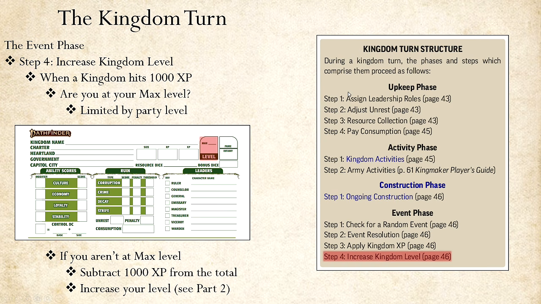All right, that was the whole kingdom turn. We covered upkeep, activity, construction, and event phases. Again, no one phase is particularly complicated in theory. And honestly, the execution for the upkeep and event phases are fairly straightforward. Activity phase gets a little complicated, only because of the amount of stuff you can do, but overall what you're doing is fairly simple. And then construction phase is only complicated because we haven't gotten to the activities that you do that lead you to a construction phase. That'll clear up in just a little bit here.